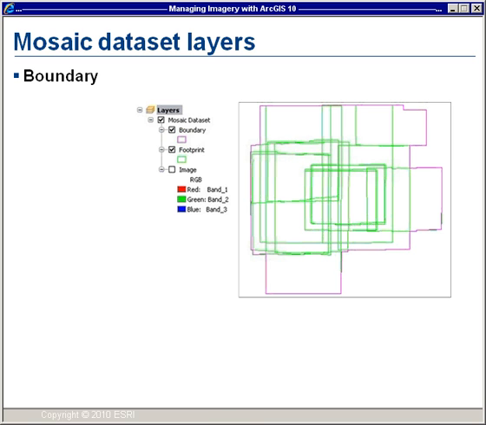The boundary layer is the extent of all the raster datasets defined by their footprints within the Mosaic dataset. This is a polygon feature class that's stored within the geodatabase, and it's shown in this graphic as the pink polygon. The footprint layer defines the outline of each image within the Mosaic dataset, which is shown in this graphic as all the green polygons.